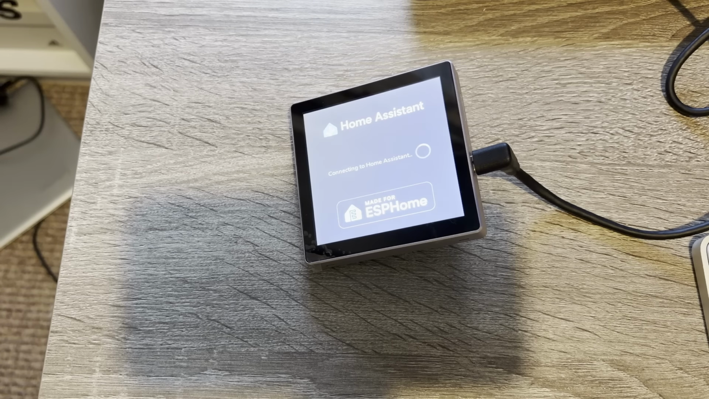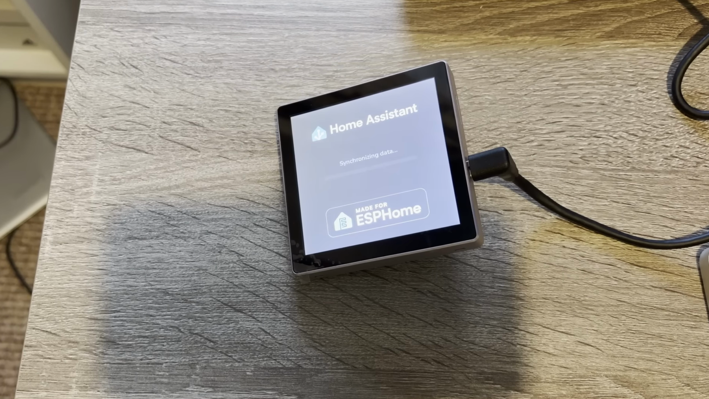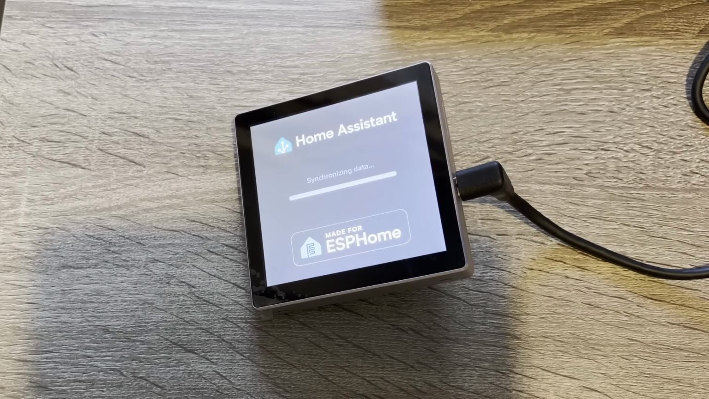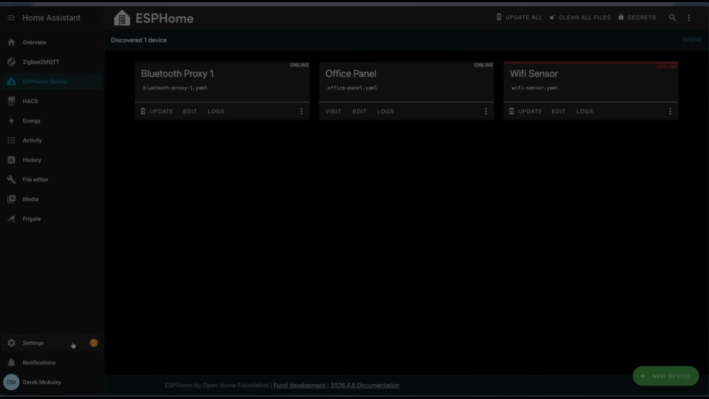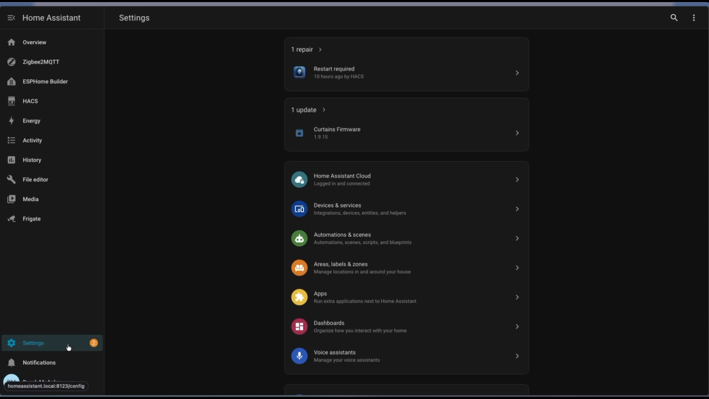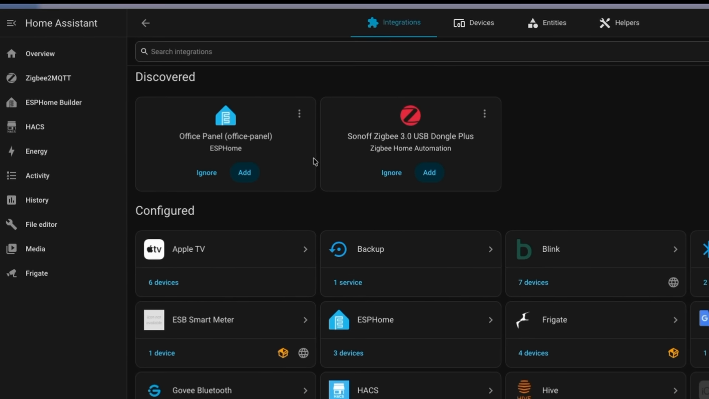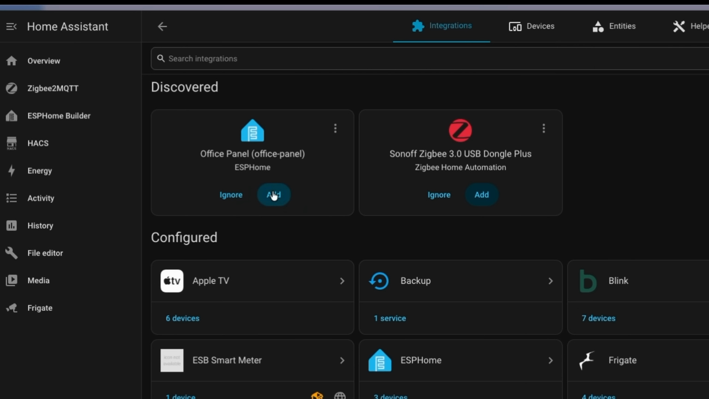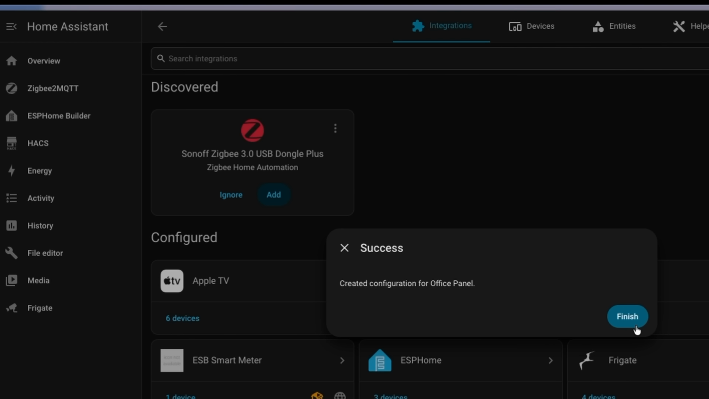And then all going well, it should just load up. I think I messed up the buttons on this one. If this is your first time setting it up, if you go into settings and then devices and services, you should see it here. Now you just need to press add and submit.